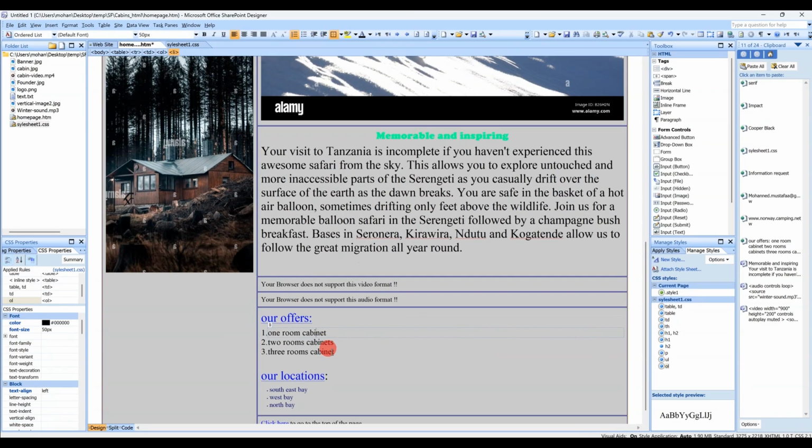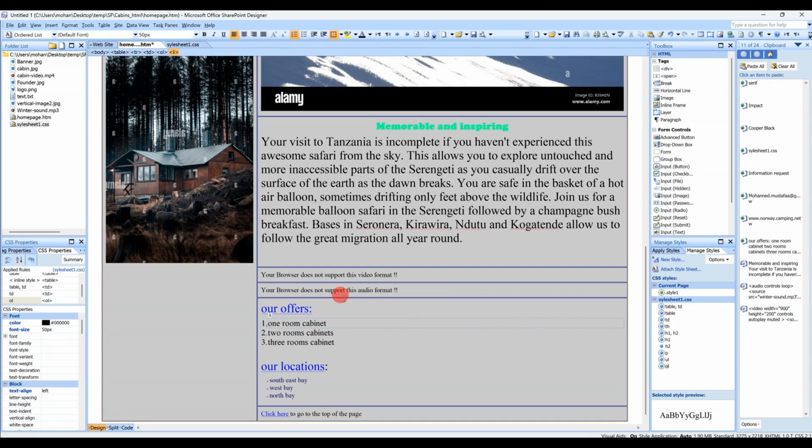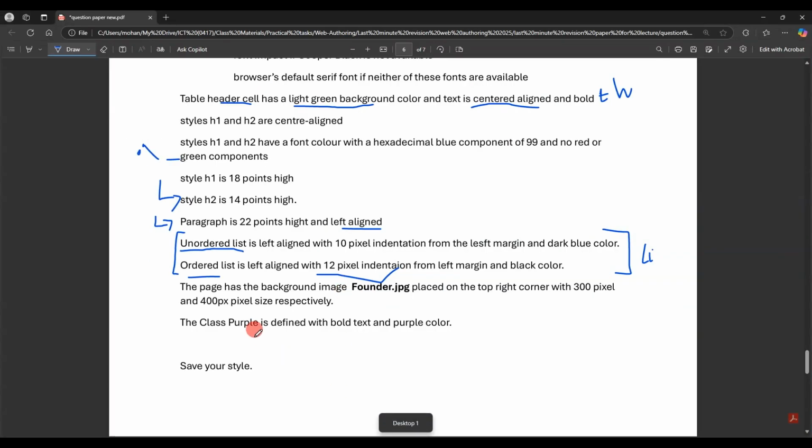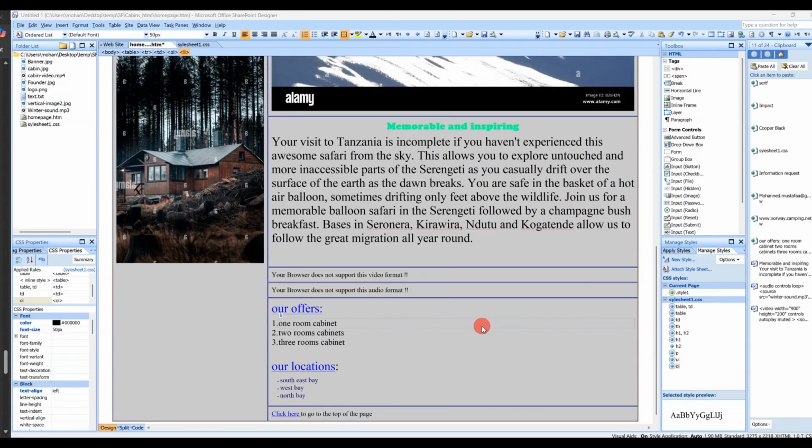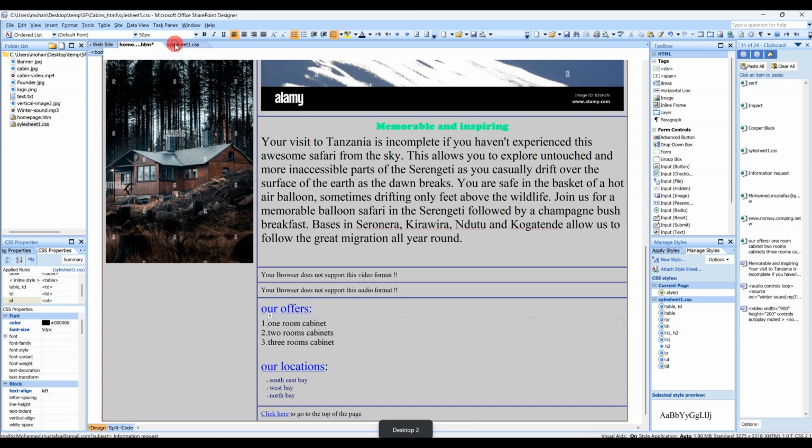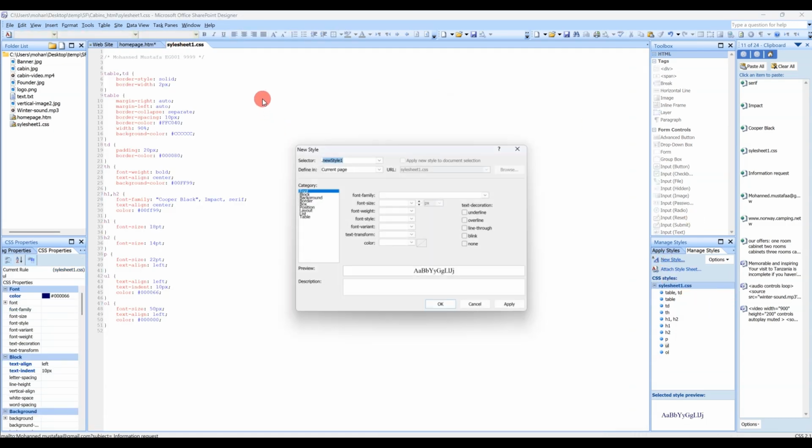Yeah. So let's stick with 50. 50 is good. Okay. What else? The page has the background image founder.jpg placed at the top right corner. So whenever they say the whole page has something, that means the style is always body. Remember, the style will be always body.